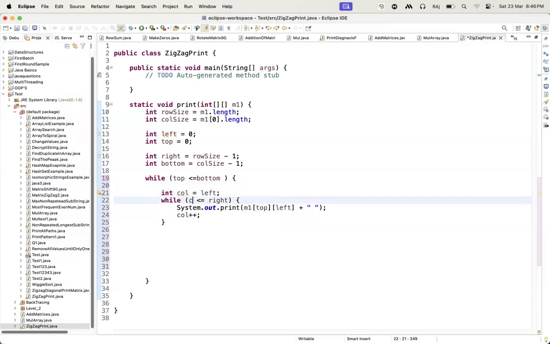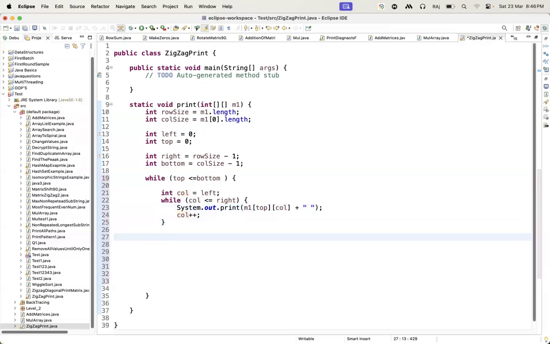Okay. Here the column is the same and the column is going to be incremented. Okay, fine. Now what do we have to do? Top is supposed to be incremented. So initially, after the first operation from left to right, top is going to be incremented. Okay. Now we have to do another thing from right to left this time. That's why I'm taking the column value as right. Right, guys? Okay.